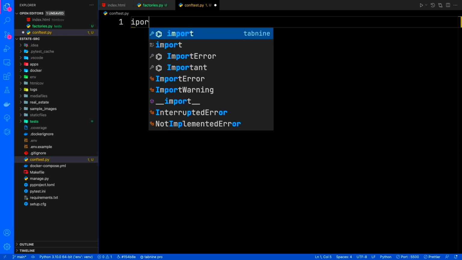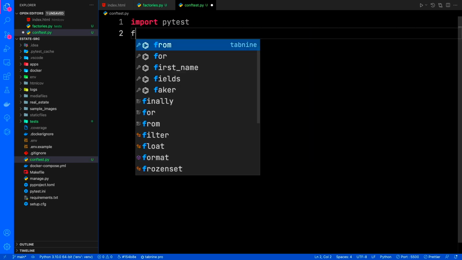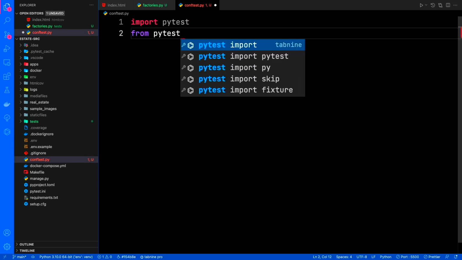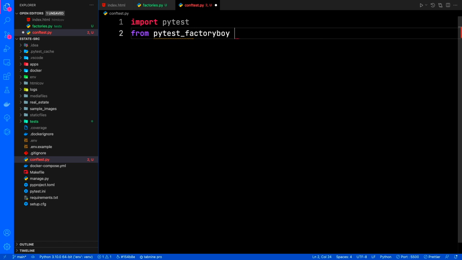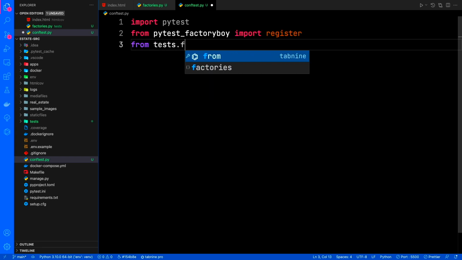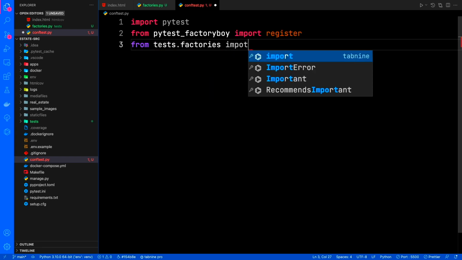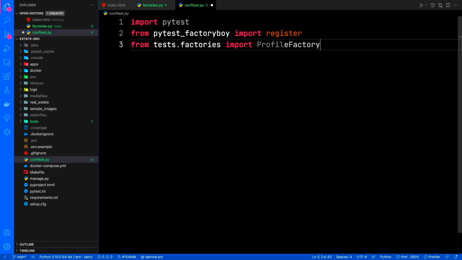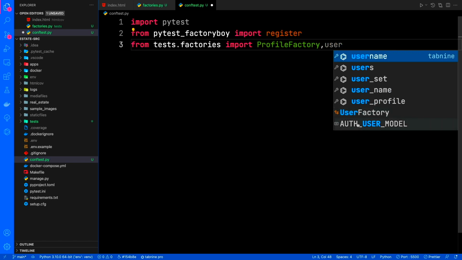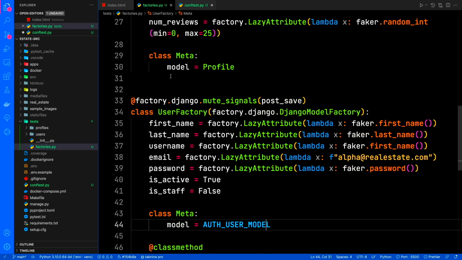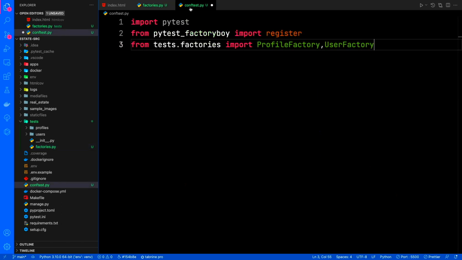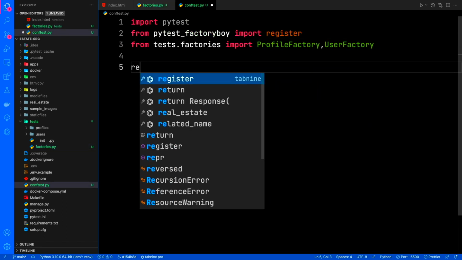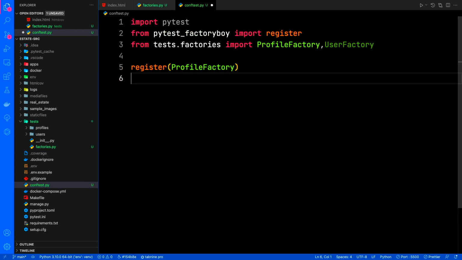Then we're going to say import pytest. Then from pytest_factoryboy, we're going to import register. Then from tests.factories, we're going to import ProfileFactory and UserFactory. Let me see. Yes, UserFactory and ProfileFactory. Good. Then we're going to register them. So you just say register the ProfileFactory and register the UserFactory.